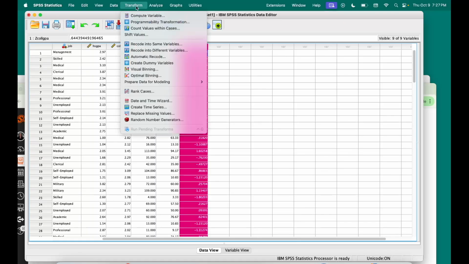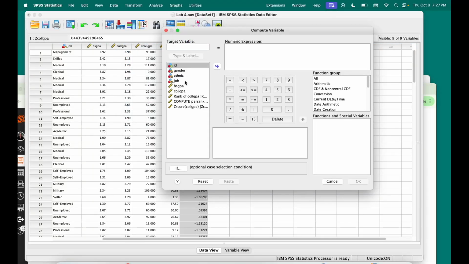So you're going to go to Transform, Compute, and you can name this z per rank, just so you know it's different from your other per rank or percentile rank. And I have a formula that you're going to use. So CDF.NORMAL, in parentheses, the variable name, which is your z-scores of college GPA, comma 0, comma 1, close parentheses, times 100.